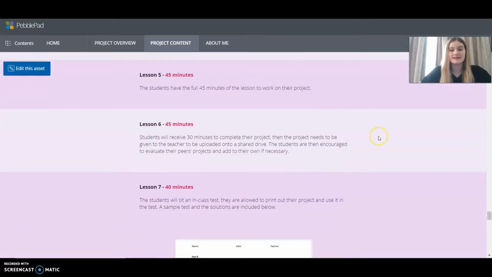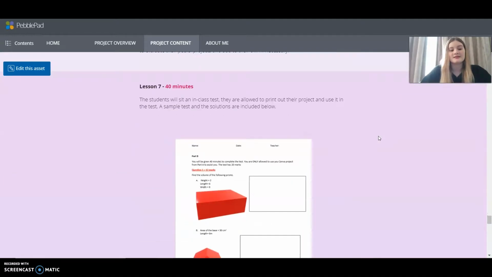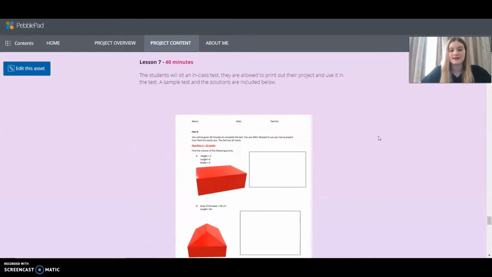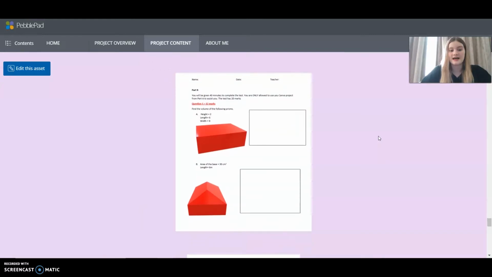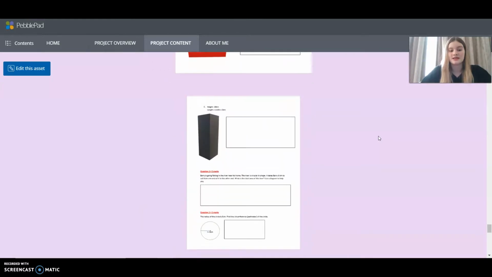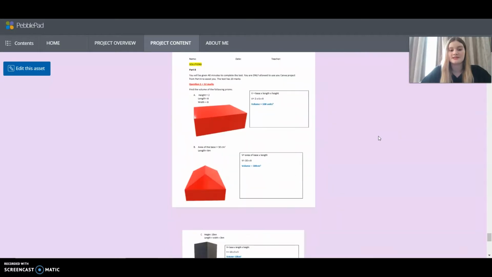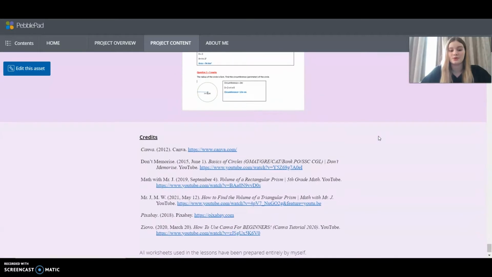There will be 2 lessons allocated, well, a lesson and a half allocated to this project where the students can complete it in class. If you want, they can also complete it in their own time at home or in the library. The 7th lesson, the final lesson, is the in-class test. I have developed a possible test that the students can use, plus the solutions if you would like to use it.